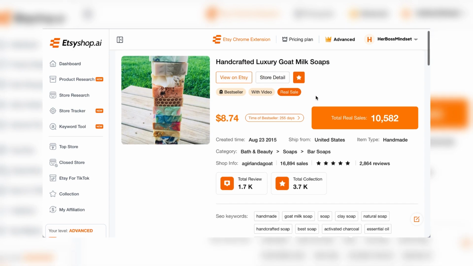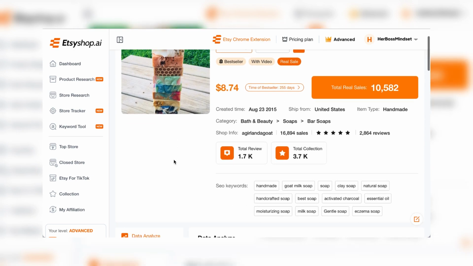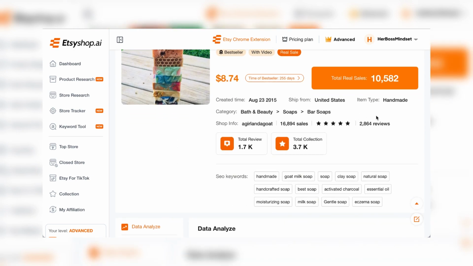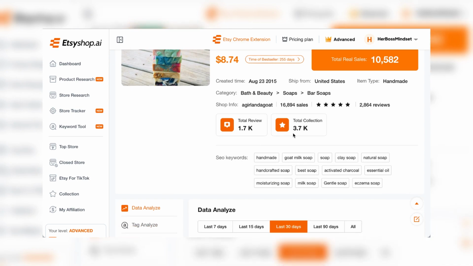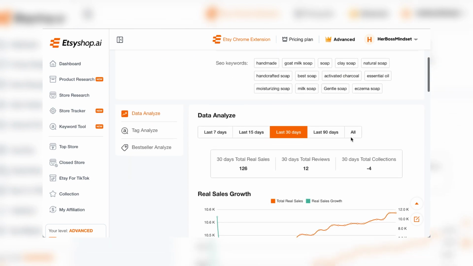As you can see, guys, this is a very popular product. It has over 10,000 sales at $8.74. Doing some quick maths told me that's like over $90,000 of sales just for goat milk soap. That is insane. Okay, so as you scroll down, you have a little bit more information about the products and the shop, and we have very convenient SEO keywords that this exact listing is using.